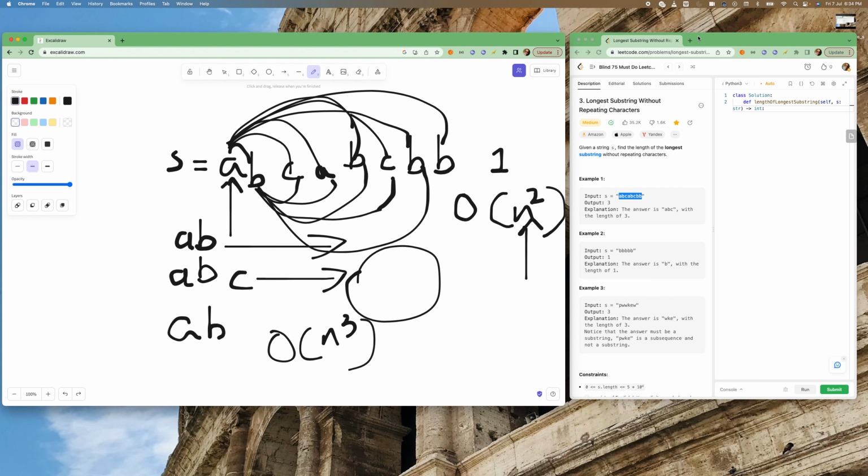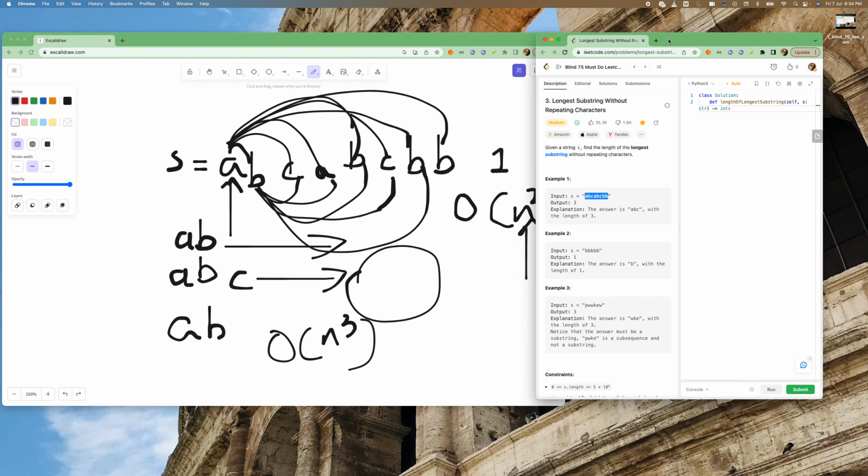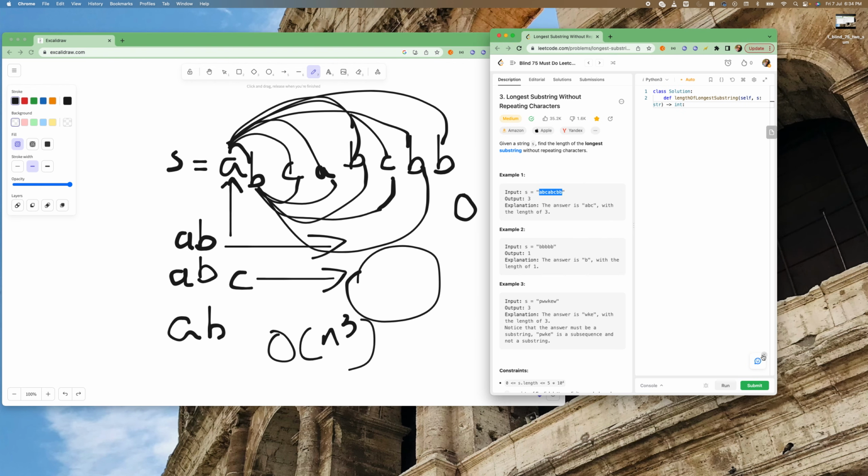Now let's try to implement it to see how we can implement this brute force solution. We'll come back and optimize it, of course, but let's start from zero.